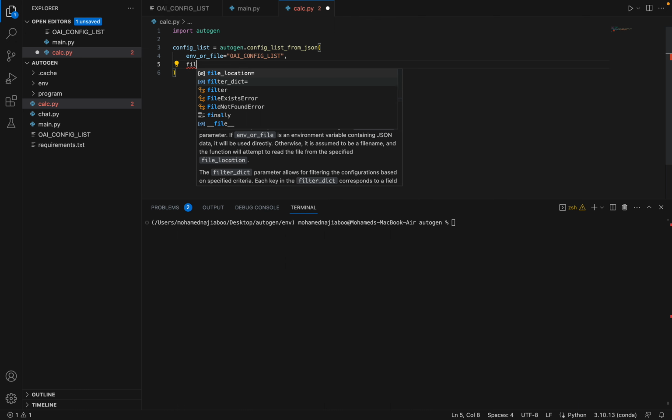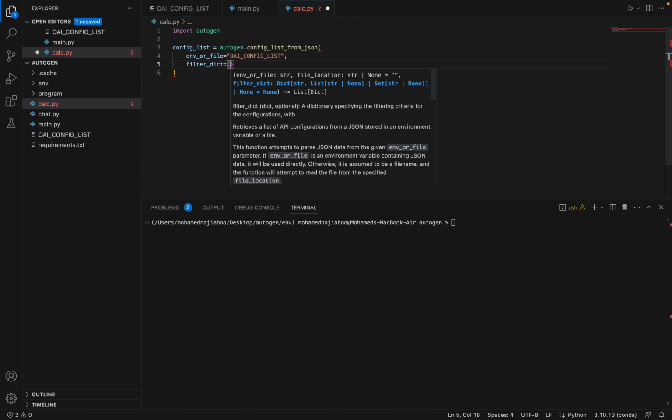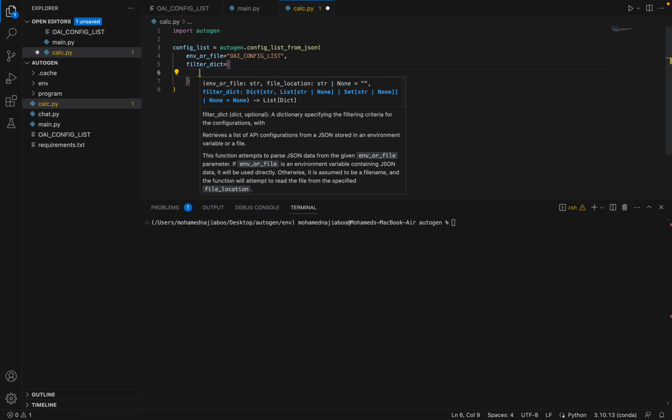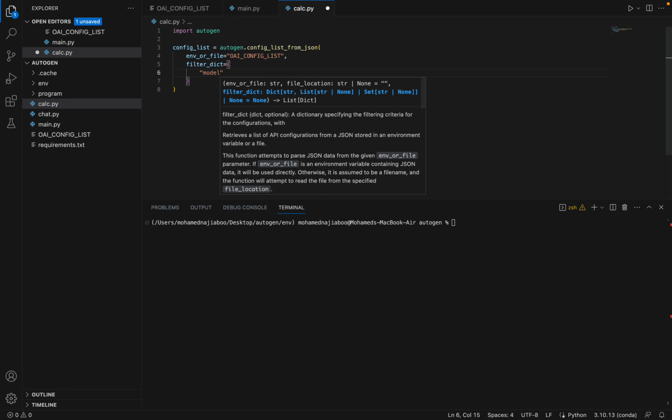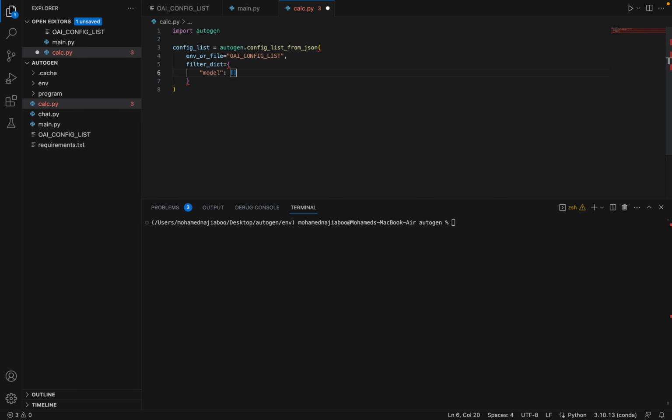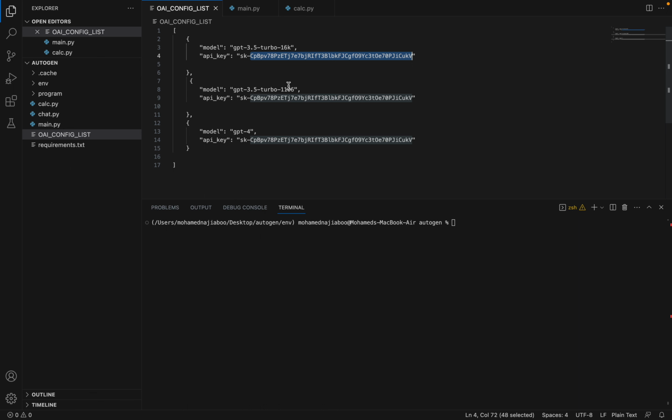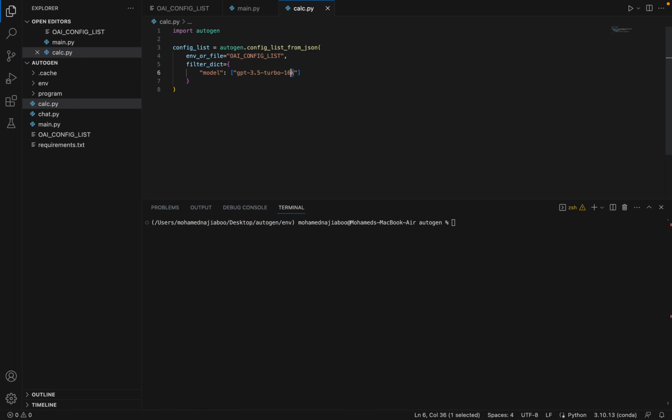Now we can mention the filter dictionary, which model we need to access from that. Here I am saying model, and I can take GPT 3.5 Turbo 16K. Let me check that this is correct. We have three different models here, and for the time being we are going to use this particular model. Let me copy this and paste it there to avoid any spelling mistake.